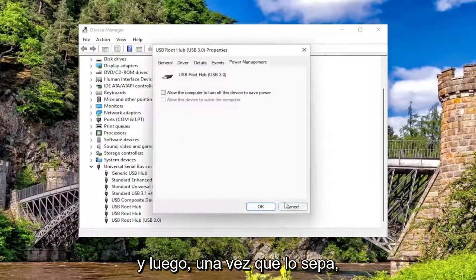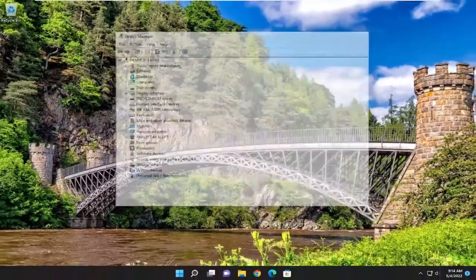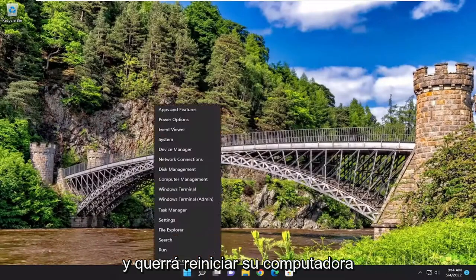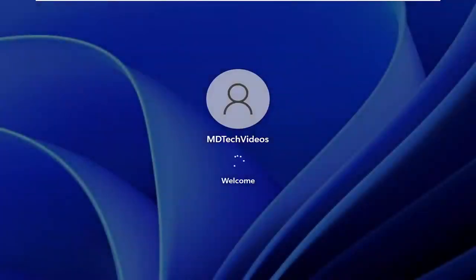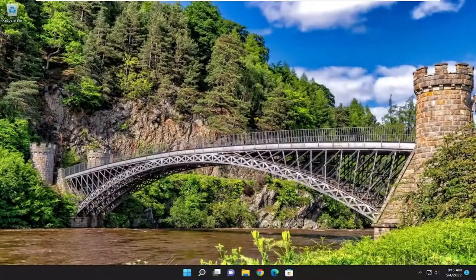And then once you're done with that, you will go ahead and actually close out of here. And you want to restart your computer. And see if that has now resolved your issue.